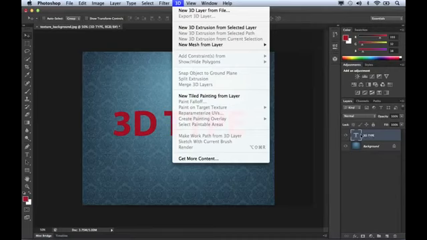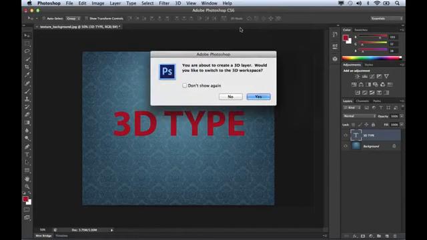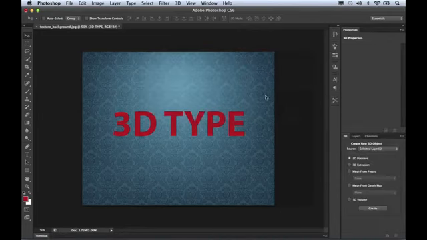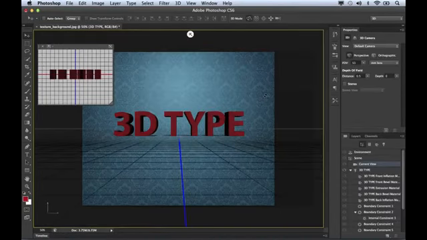So once I select this command, a dialog box will appear, and Photoshop is asking me to switch to the 3D workspace. You don't have to do this, but it certainly makes sense because it makes working with your 3D objects a lot easier. I'll go ahead and select Yes. When I do that, you'll notice that the type is extruded and the interface changes.